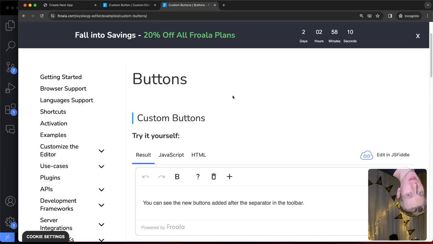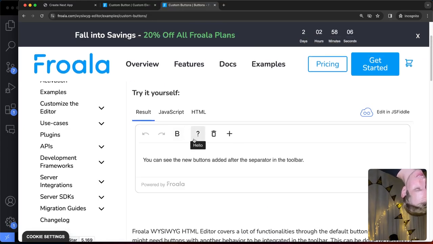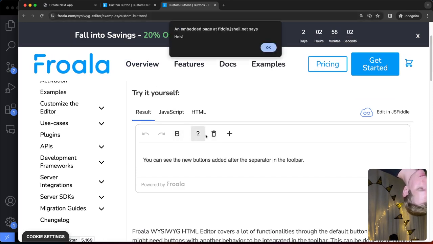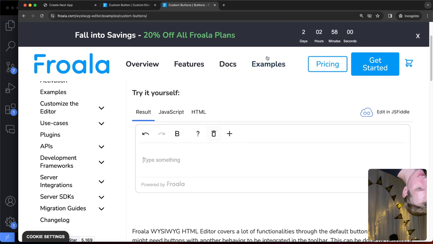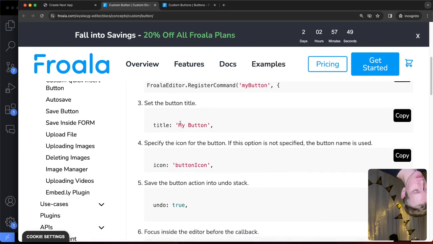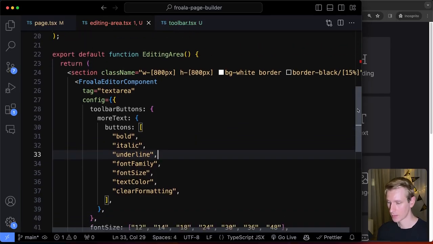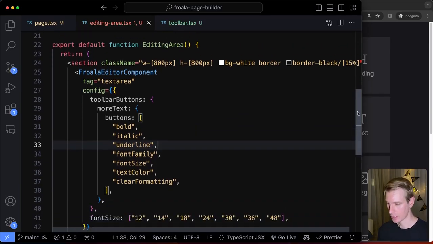Now it's good to mention that Froala also allows you to add custom buttons to the toolbar. So here, for example, they give you an example on their website where they have a hello and some trash can icon here. Right, so if you Google for Froala custom button, they will show you exactly how to do that. It's outside the scope of this tutorial, but it is possible. All right, so next thing I want to talk about is the TypeScript setup with Froala.